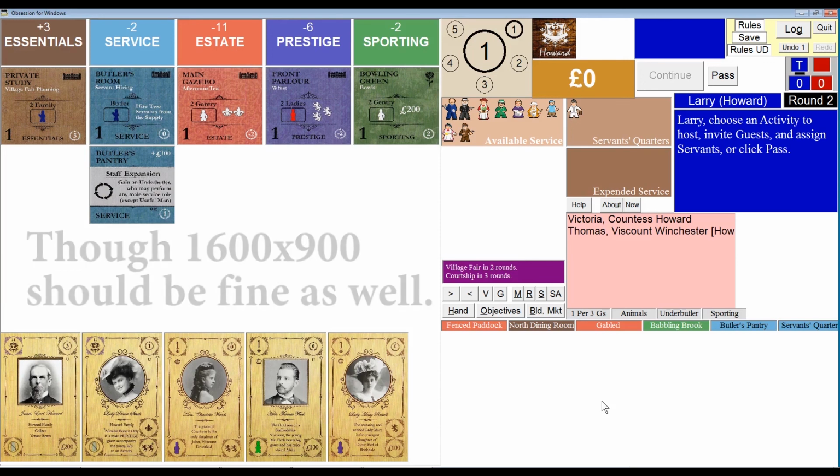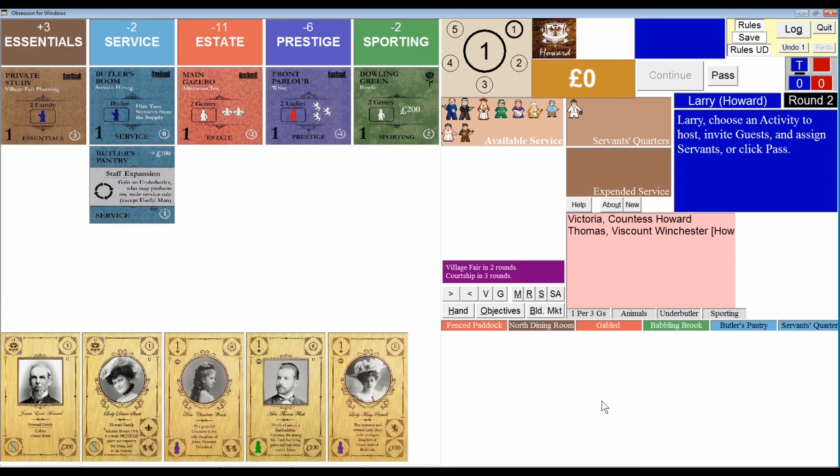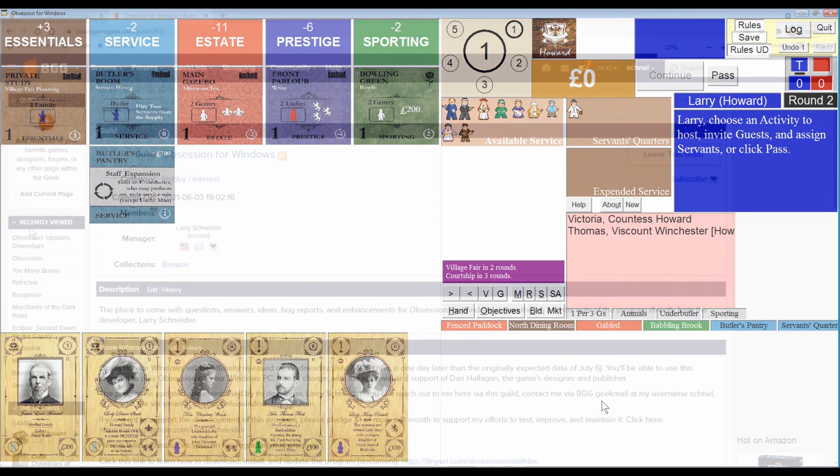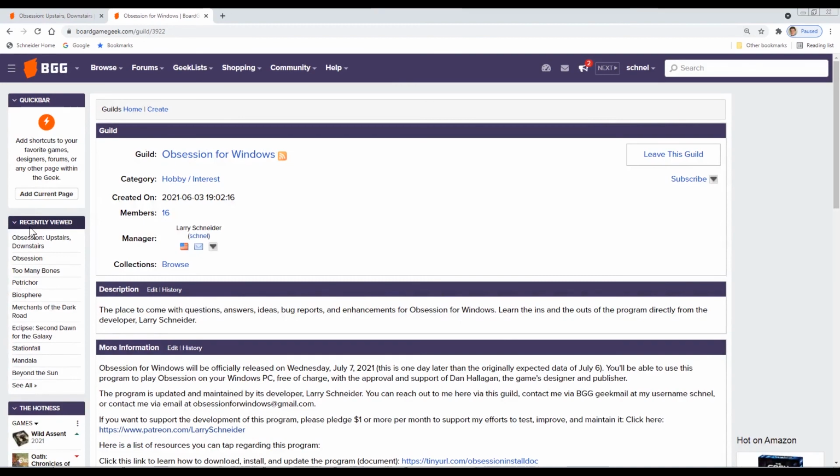No doubt, over time, other settings may be added to the program, so keep checking the Obsession Guild 3922 on BoardGameGeek for any new updates to the program.